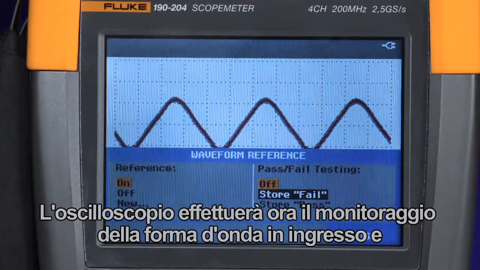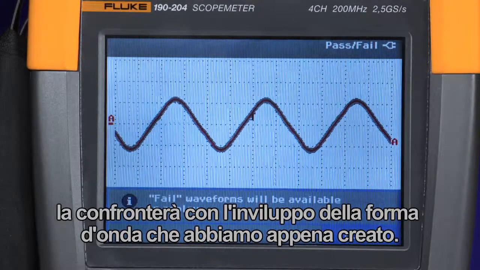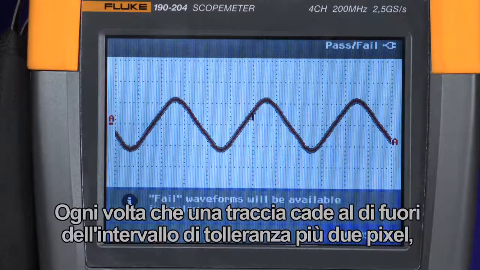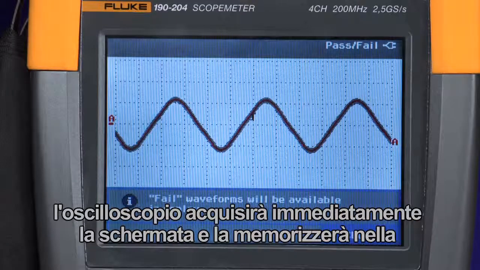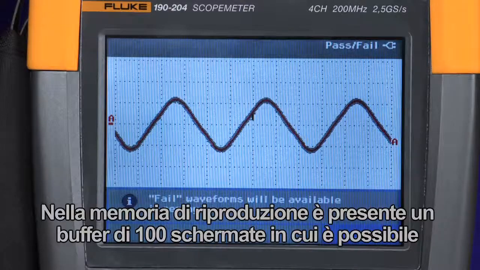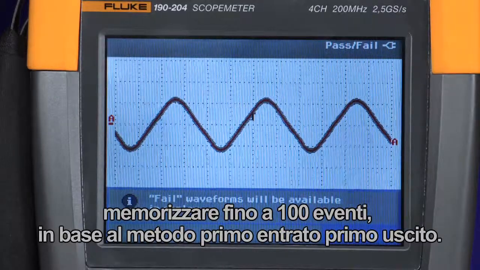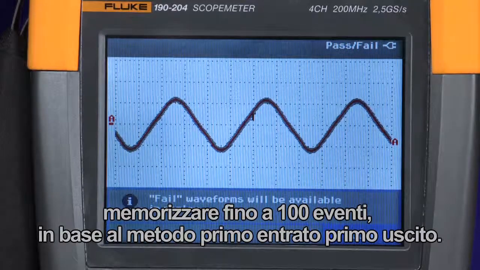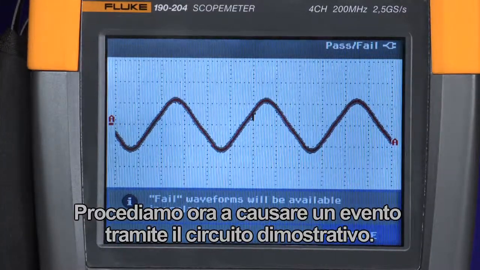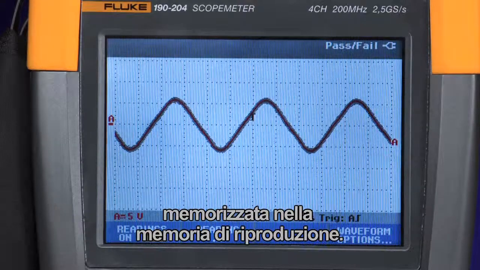Now the oscilloscope will monitor the input waveform and compare it to the waveform envelope that we've just created. Anytime a trace falls outside of that +2 pixel window, it will immediately capture that screen and store it to the replay memory. In the replay memory, we have a buffer of 100 screens where you can store up to 100 events on a first-in, first-out basis. Now let's cause an event using the demonstration board. The scope meter will beep, indicating that it has captured a fail and stored it in the replay memory.